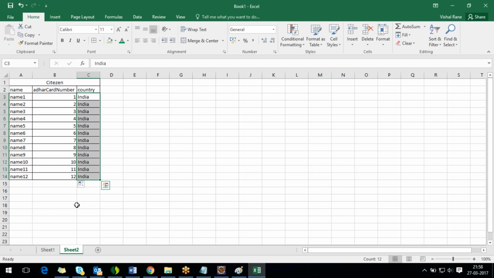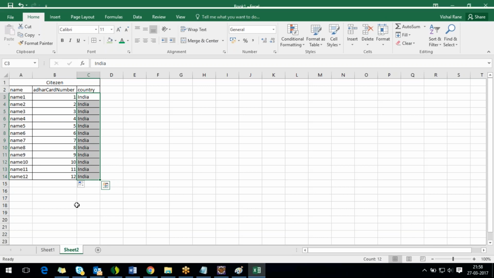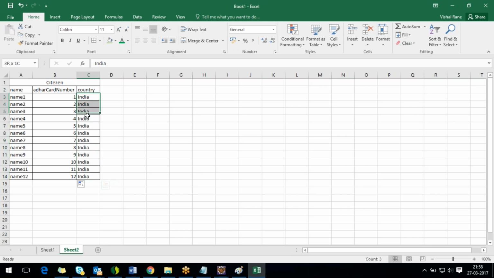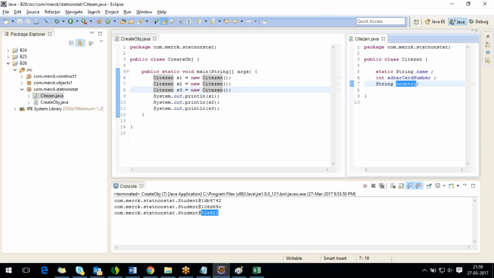Now tell me guys, is it making sense to store this in the database? When you know for sure it is India, why every time do you have to read it from the database? Because you know it is India. That is the thing, guys. So what is the choice?